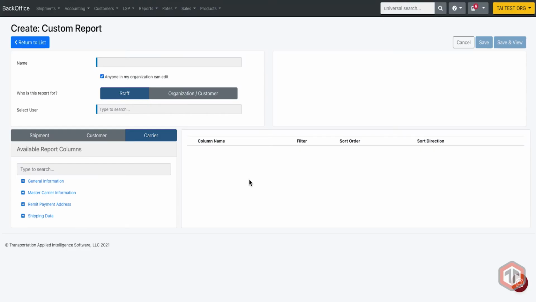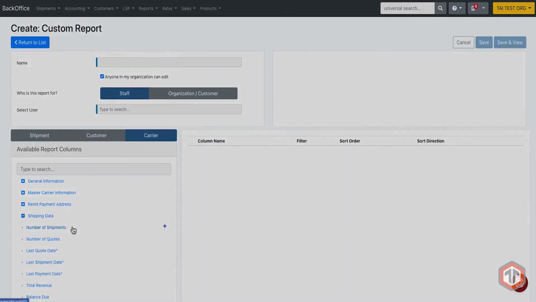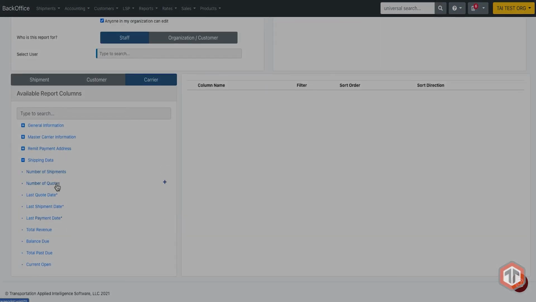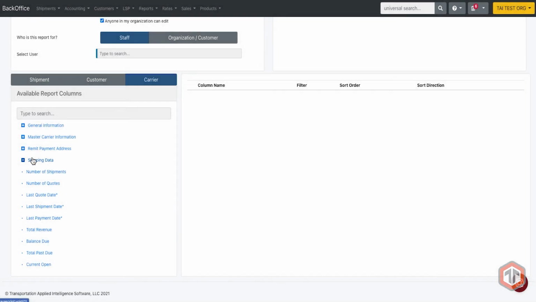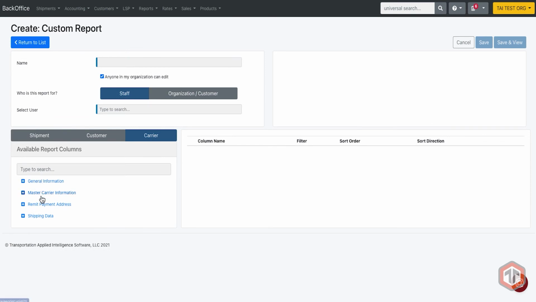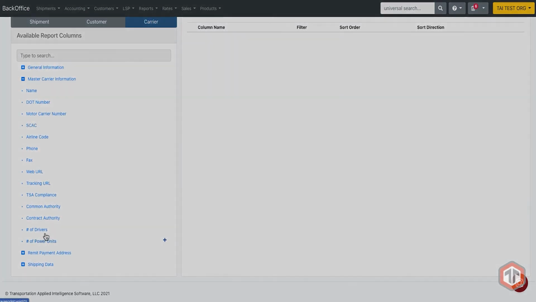We've added a few new features to our custom report. Now if you look at the carrier section, we actually have a new category labeled shipping data. Shipping data will contain number of shipments, number of quotes, last quote date, last shipment date, last payment date, total revenue, balance due, total past due, as well as current open. We've also added 2 new columns that are located under master carrier information. These will include information regarding number of drivers and number of power units for the carrier.